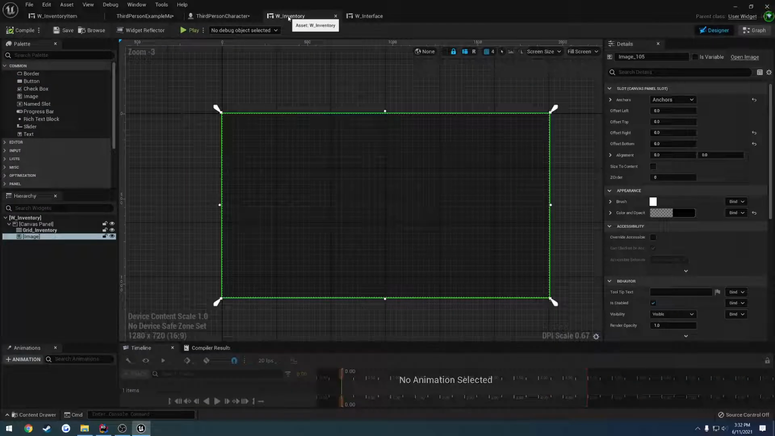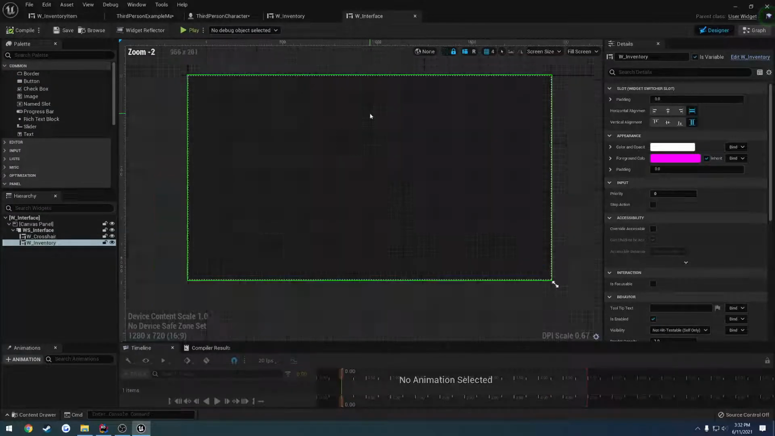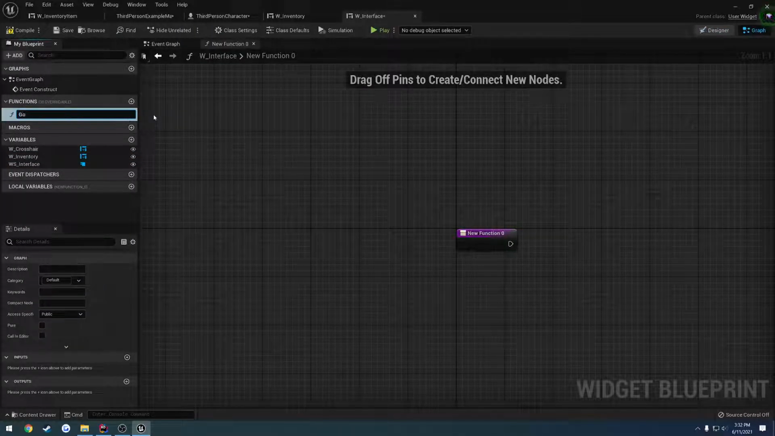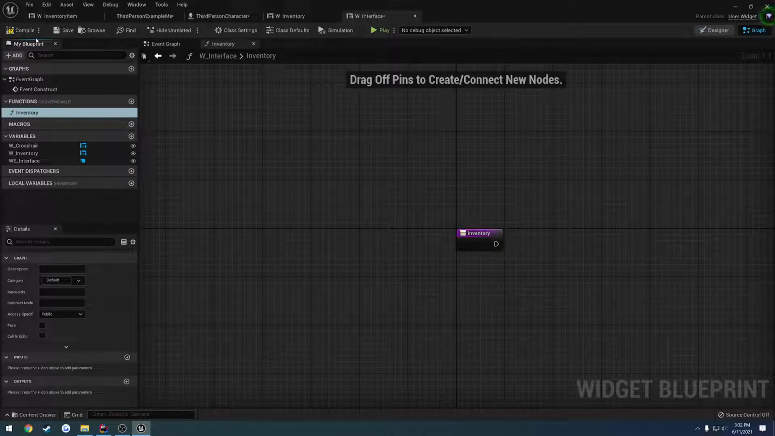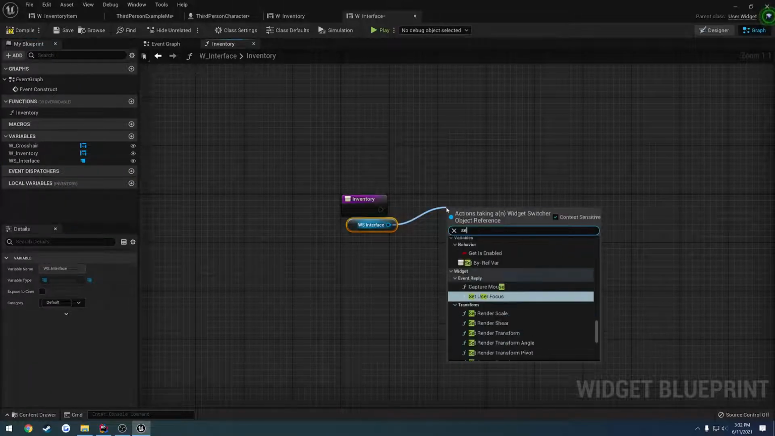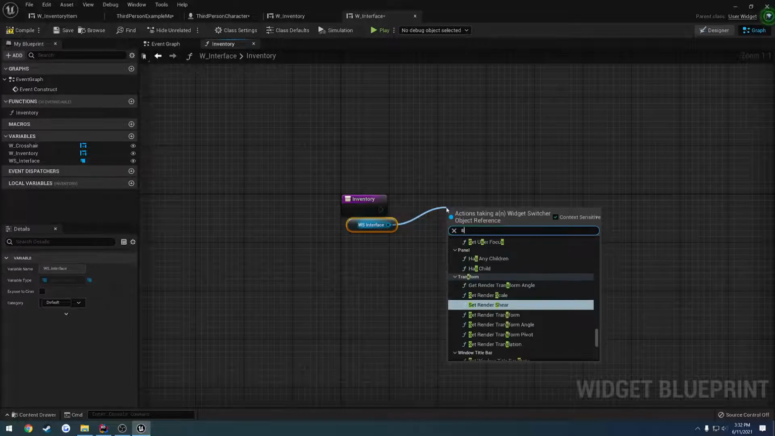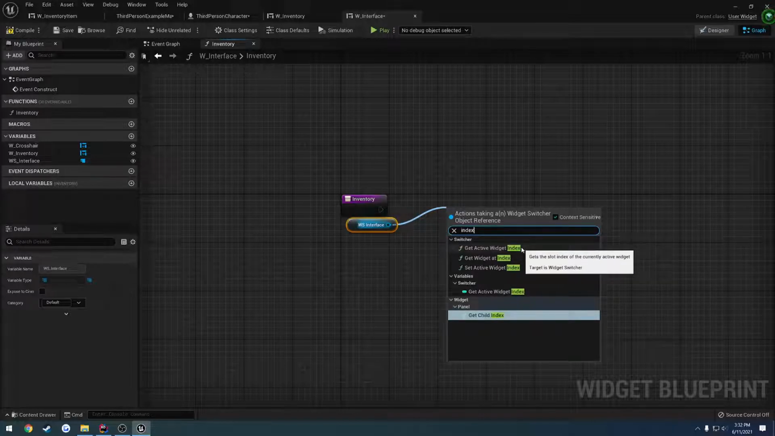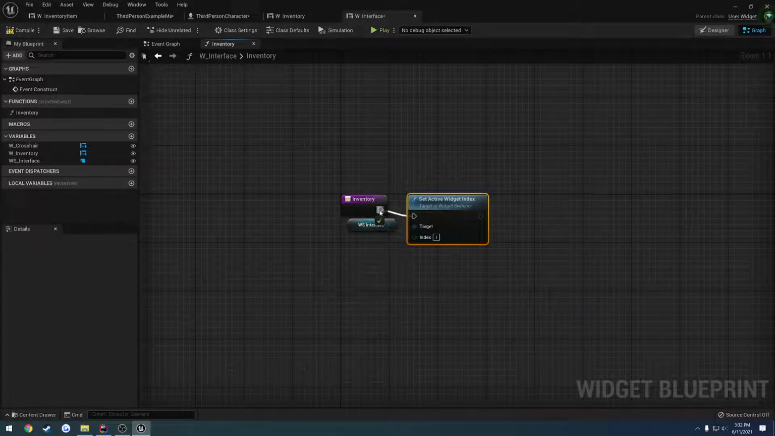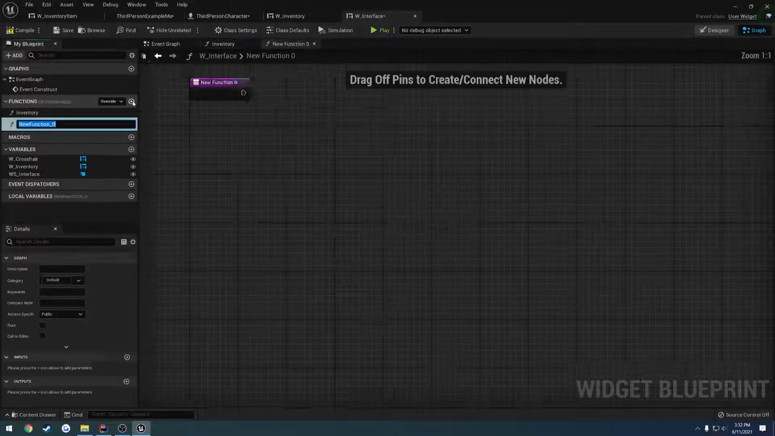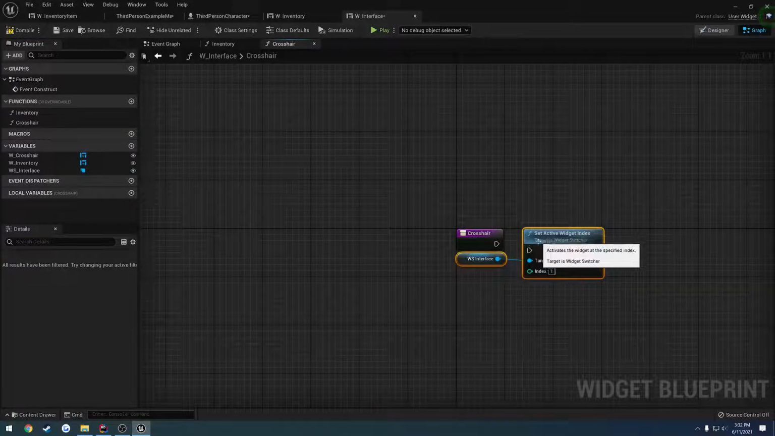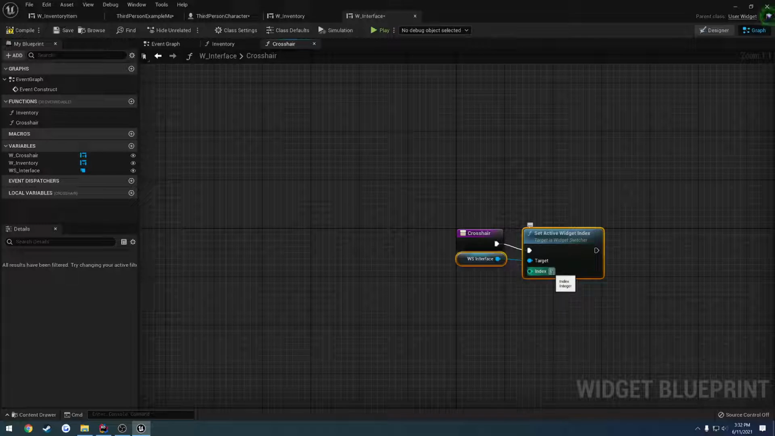So let's create a public function to switch between it. We go to our widget interface, go to the graph, and create a new function. Let's search for inventory. When we go to inventory, we're going to get our widget switcher and set the active widget index to 1. And we're going to create another function, crosshair, and paste the same thing in there, except we're going to go to 0.